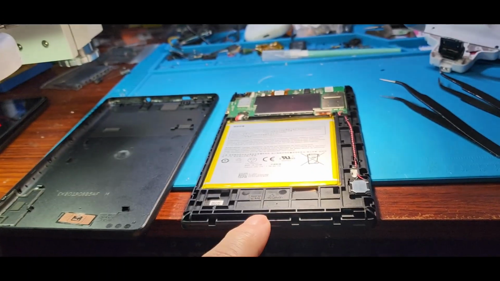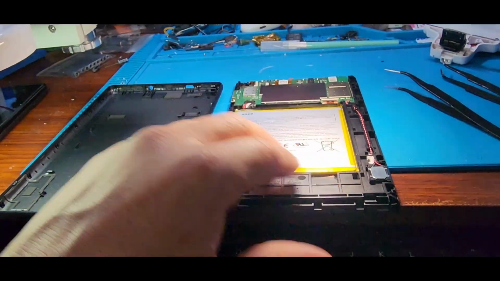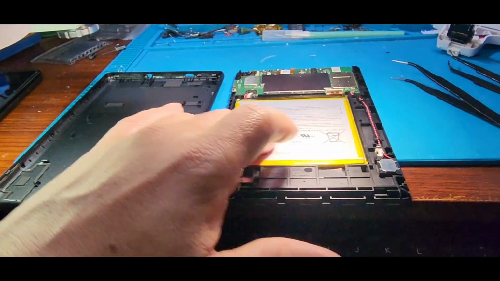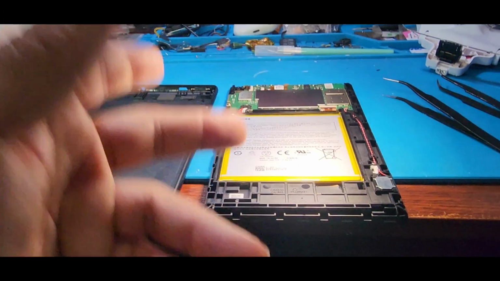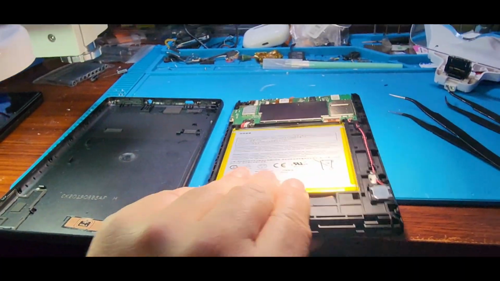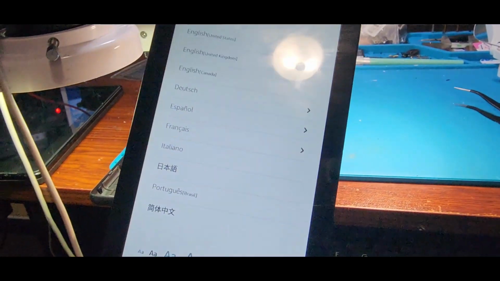But anytime you don't charge it, you let it die and this battery fully dies, it doesn't take any more charge. So keep that in mind and repeat this process. But we are all set.